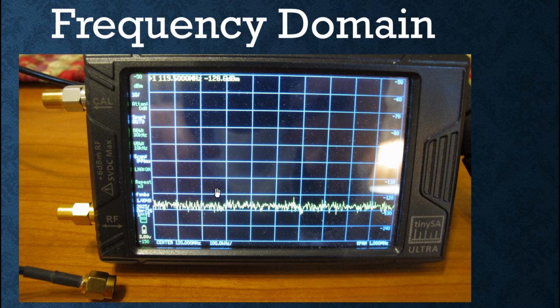And if we use the theory that we developed in episode 2, the previous episode, we can reason that this tiny SA Ultra has a really good noise figure. It's probably about 3 dB or so.